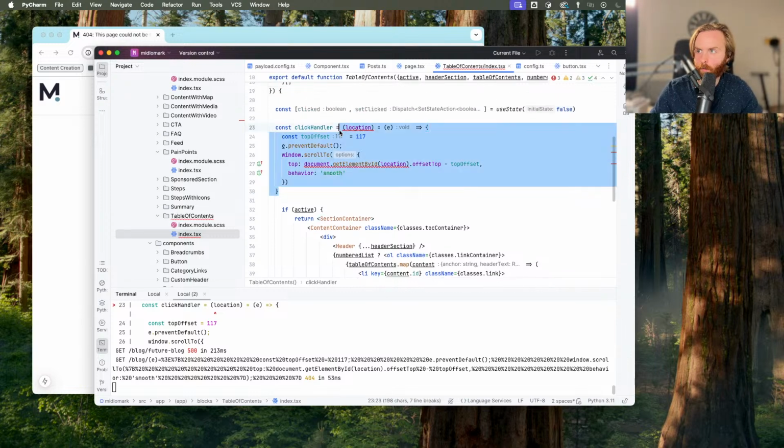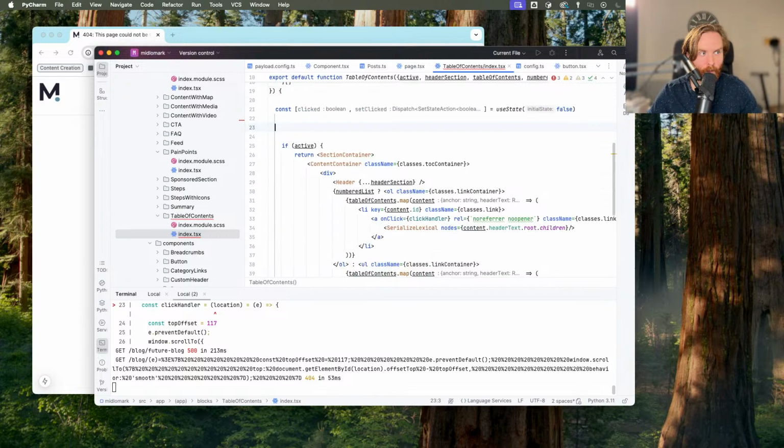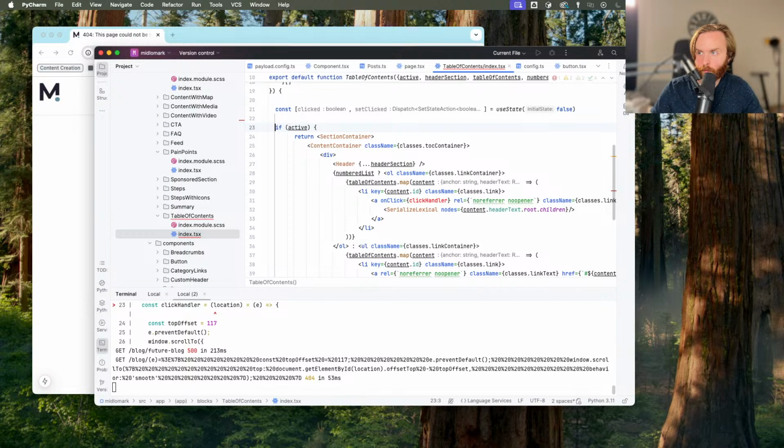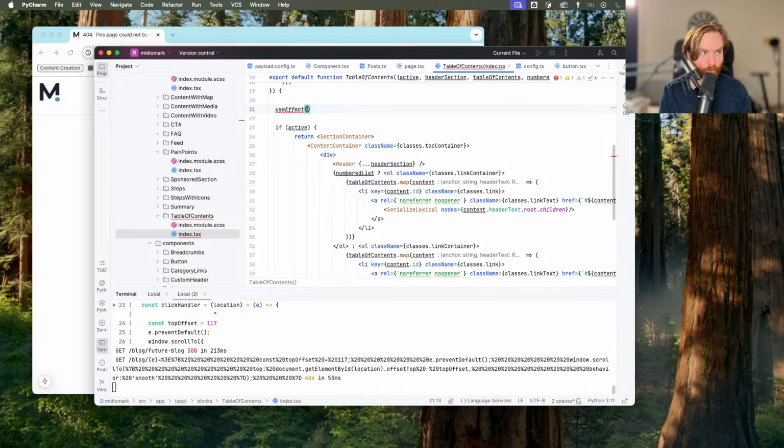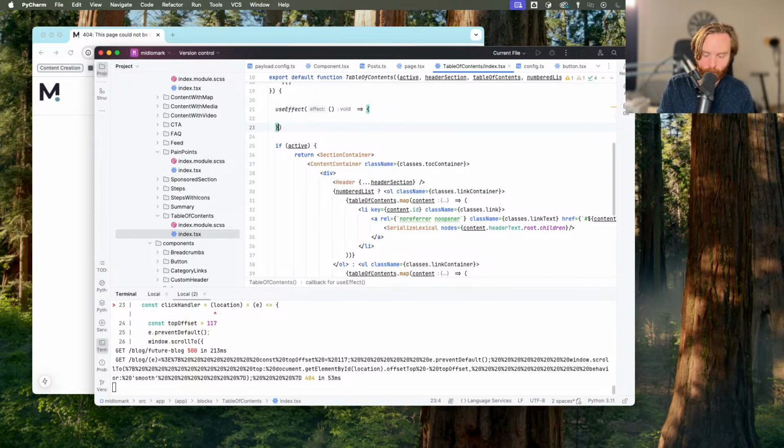So let's go ahead and get rid of this. And I don't need state for this. So we're just going to get rid of that and on click. And we're going to use effect instead. And here, oops. And then let's set our dependencies before I forget.